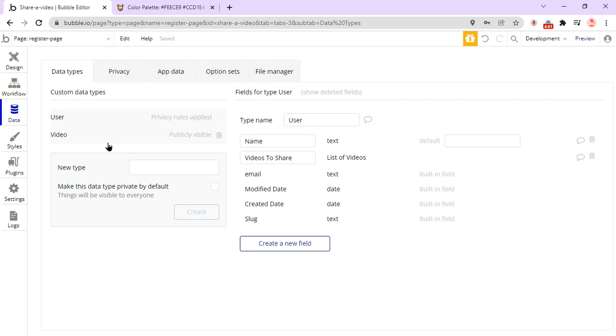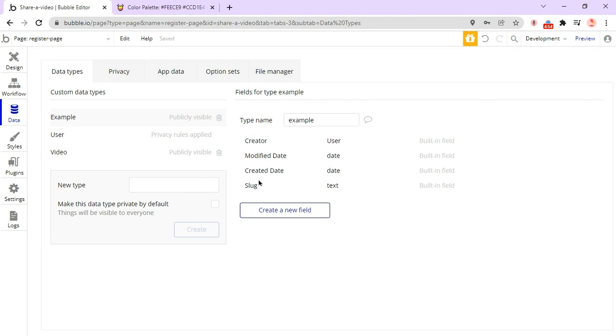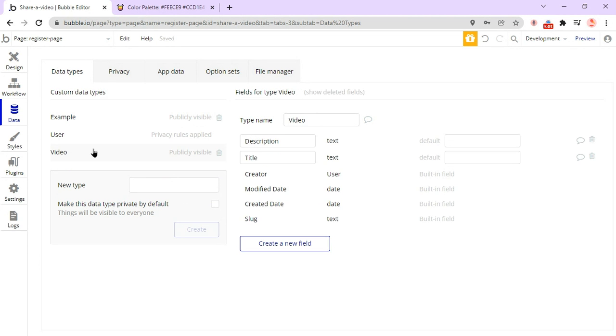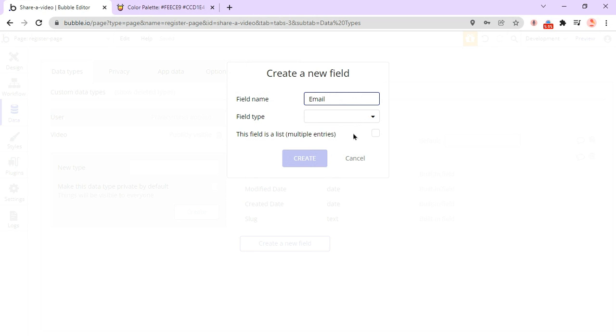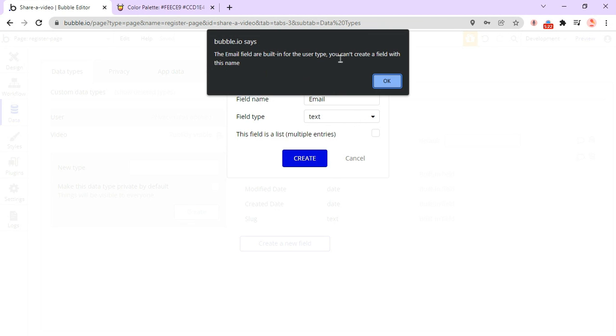But if we create a new type, for example, just an example type, you can see Bubble only provides for us the creator, modified date, created date, and slug fields. And only for user, Bubble provided the email field. So we don't need to make the email field. So for example, if I type email and then the field type will be a text, this alert will appear: the email field is built in for the user type. You can't create a field with this name.